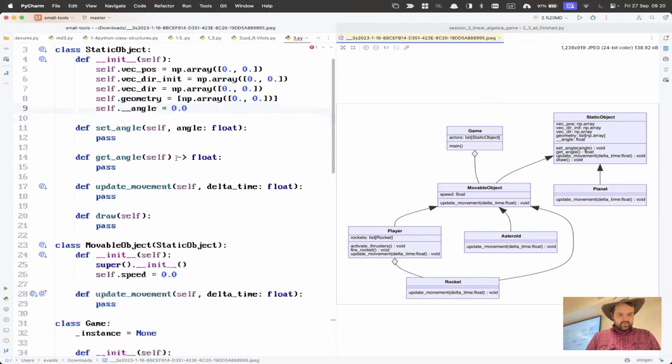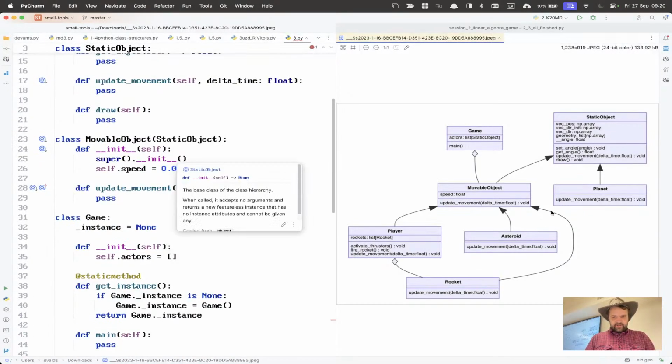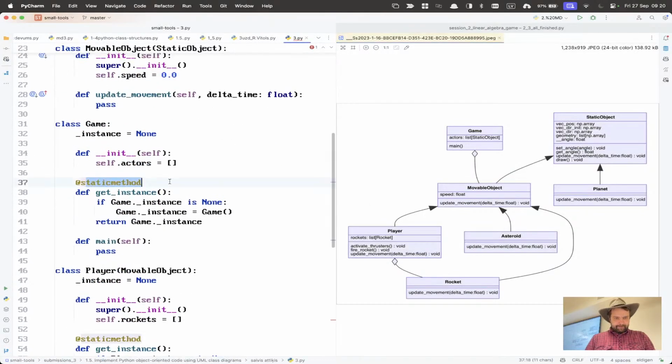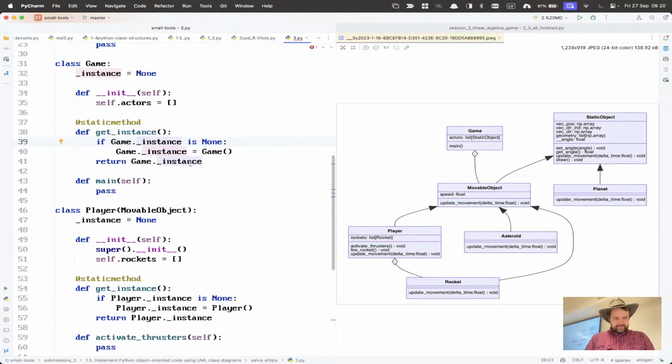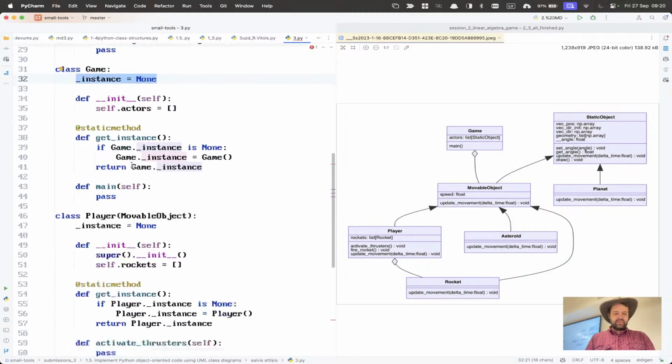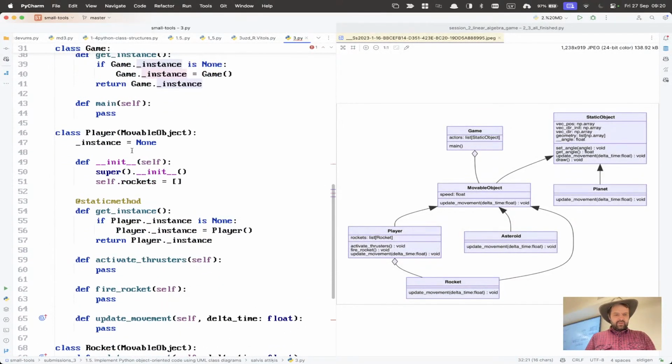Static object, and the movable object inherited from that. Where is the static? Yep, game. There is a singleton implementation, it seems. If you didn't know, in Python this is the way you define static member variables when you don't have any other specific classes, because sometimes you can override this with data classes, but not here. Okay, so this looks good.